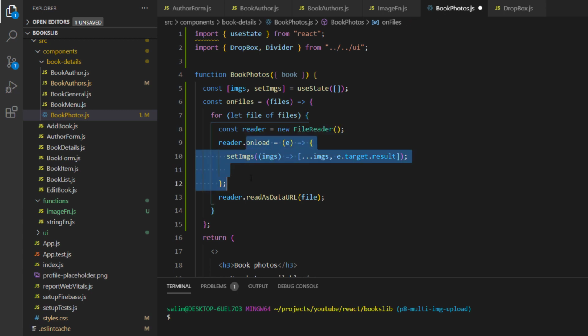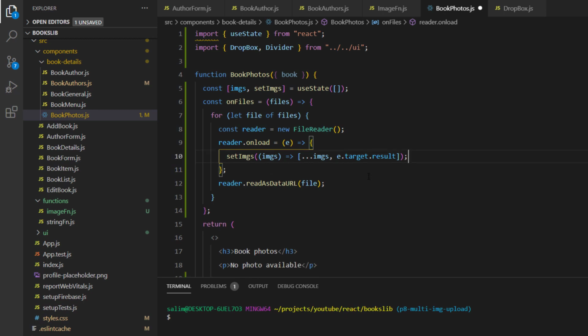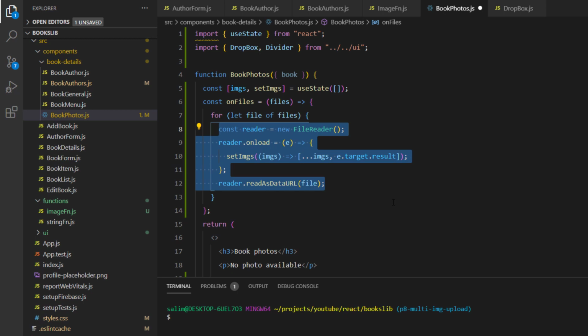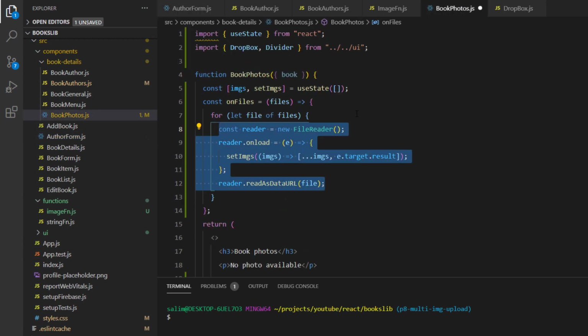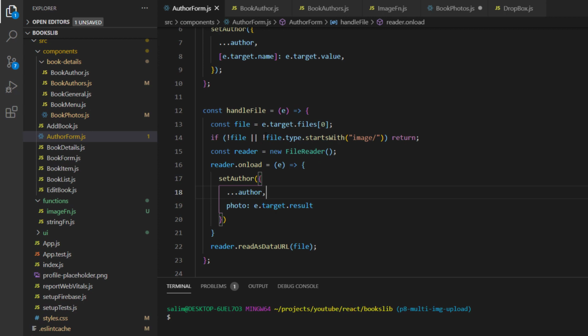Now, since we need to add code inside the callback function, I prefer to refactor this function and make it use promise, first thing. Second, since this function is also used in the author form, it's the same process. What I will do is extract it to its own file, make it a reusable function in my image.fn file. So I'll grab this function here, since it already has the checking whether the file is an image or not.